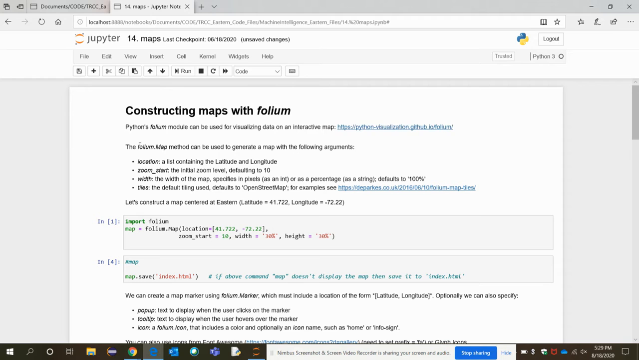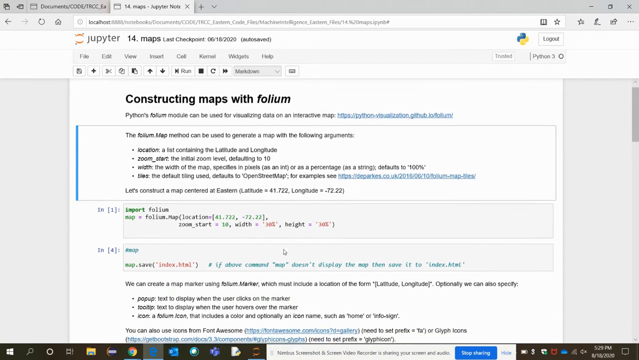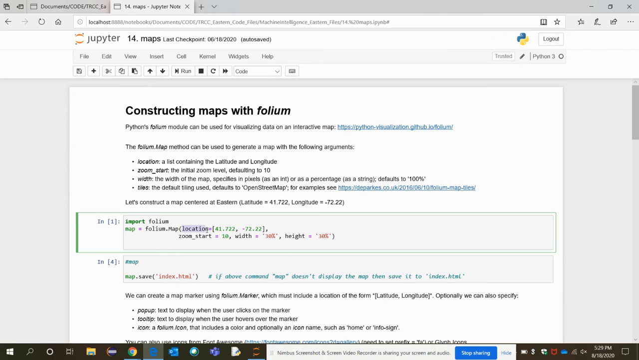There is a folium Map method, and it's used to generate the map with various arguments, and those arguments are location, zoom start, width, and height. You have to import the folium module, then you have to call the Map method in order to return the map to a variable, or sorry, the object. So the location contains a list containing the latitude and the longitude values. First one latitude, second one is longitude. So based on this, the map will be generated.